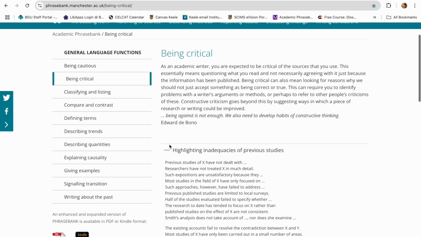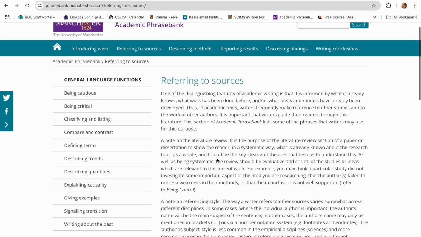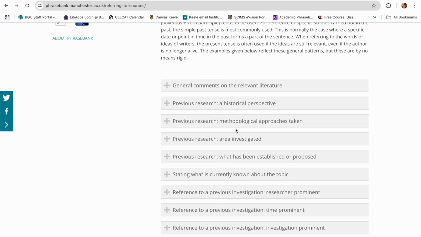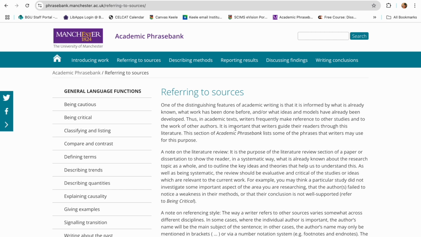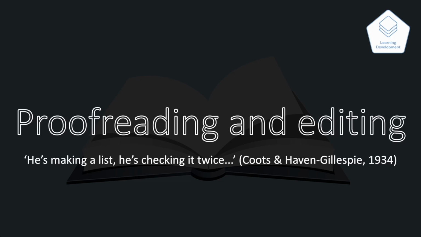At the very top, you can see it breaks each of the sentence starters down into the chapters of an empirical dissertation. So, for example, if you are writing a lit review at some point this year, head to Referring to Sources, and here are all your lit review sentence starters. If you're writing a methodology this year, head to Describing Methods, and here are all your sentence starters.